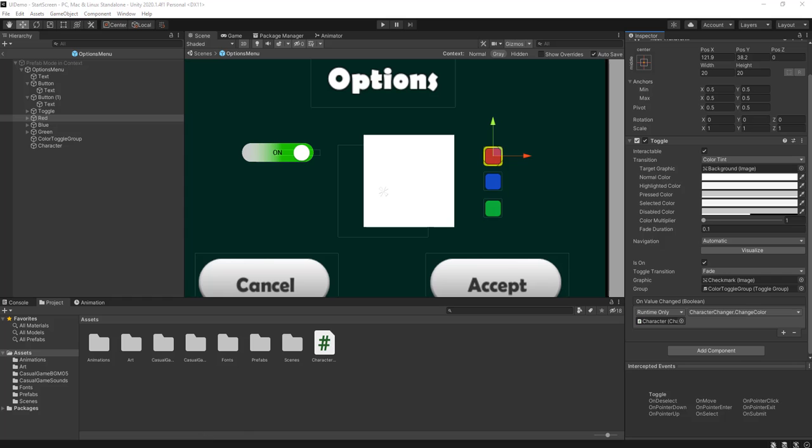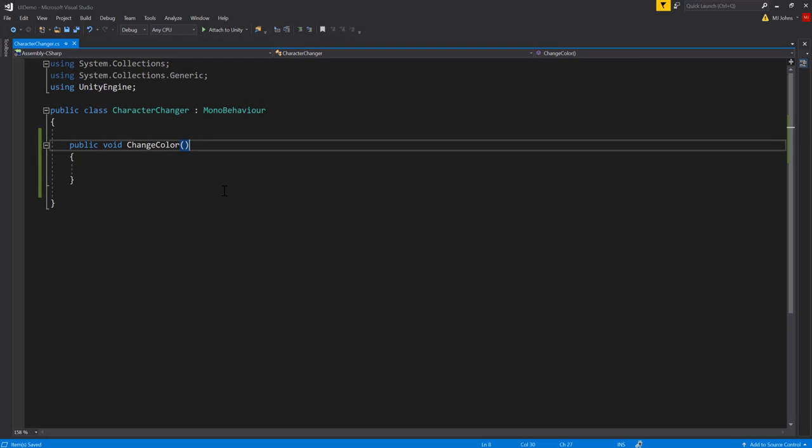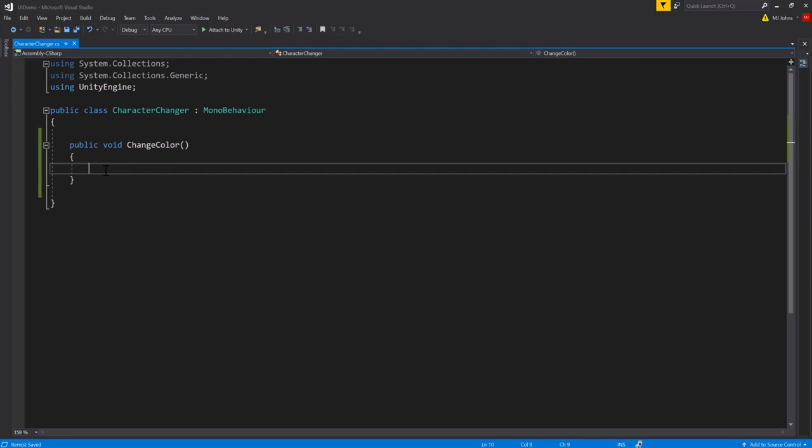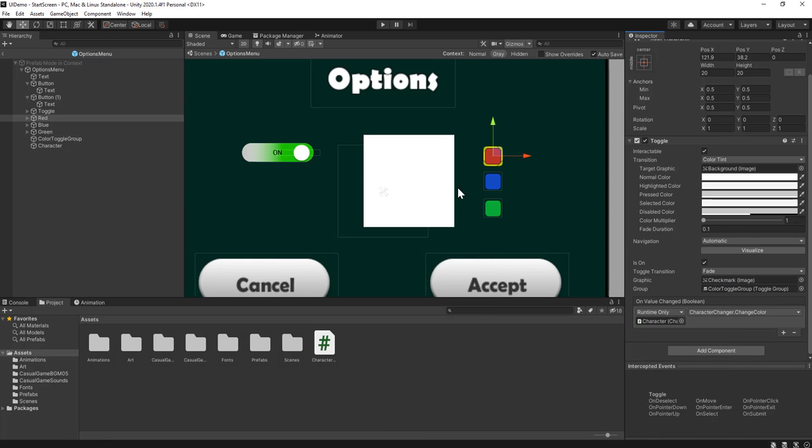So now I'm going to add some code to this script to decide what color this should be changing to. To do this, I'm going to need a reference to all three of these toggles so that I can check and see which one is turned on. Remember, this will be called whether it is turning on or turning off. So I need to be able to determine in the script which one is on and use that to determine the color.